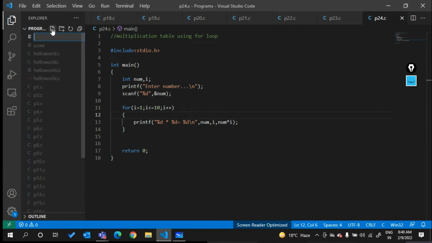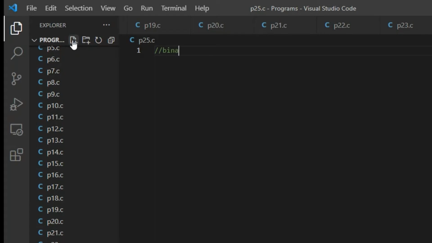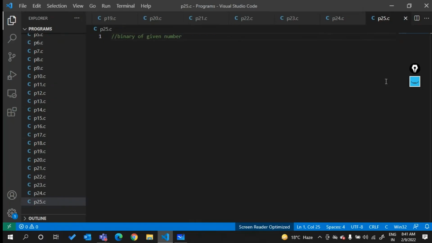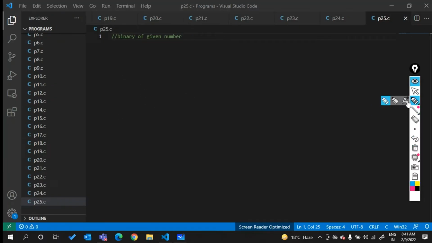Next program, I will write here p25.c. The next program is we have to print the binary of a given number. We have to take a number from the user and print its binary. So how will we do this? Suppose the user has entered the number 10. So we have to print the binary of 10, that is 1010, not just 1010, but we have to print all the 4-byte data.